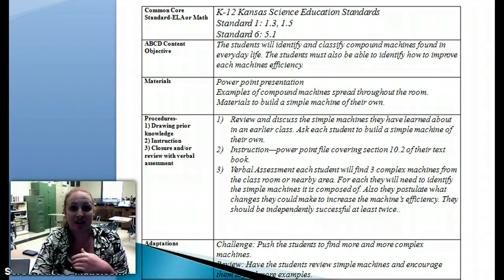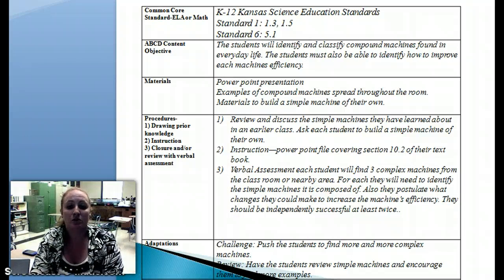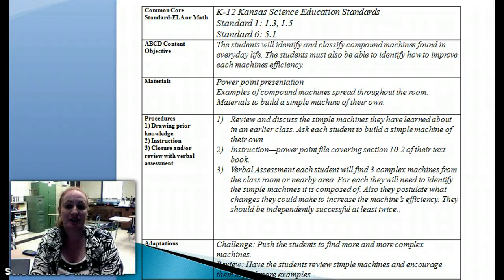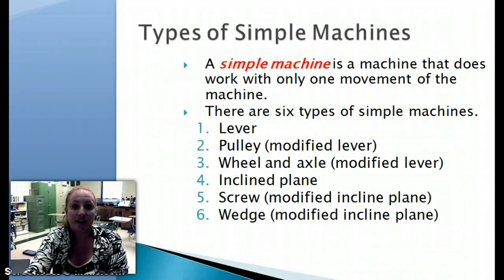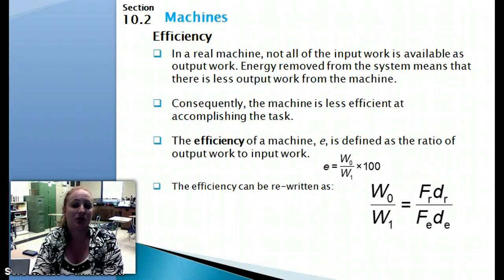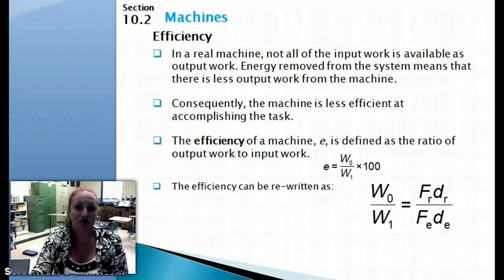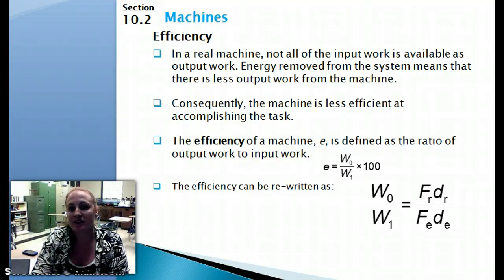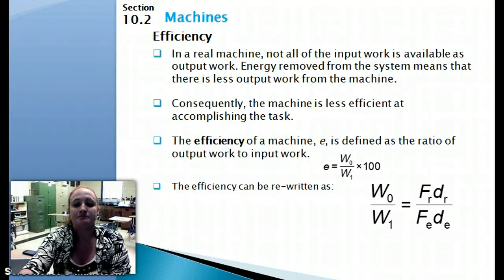After that's finished and they understand the individual machines, we'll move on to their PowerPoint slides that coincide with chapter 10.2 in their text, and we will learn about efficiency and how you make a complex machine. So a complex machine is more than one simple machine put together, working together to create work that's easier. And I have efficiency slides, and they'll learn how to calculate efficiency for each of the different kinds of simple machines, and then apply that to a complex machine as well.